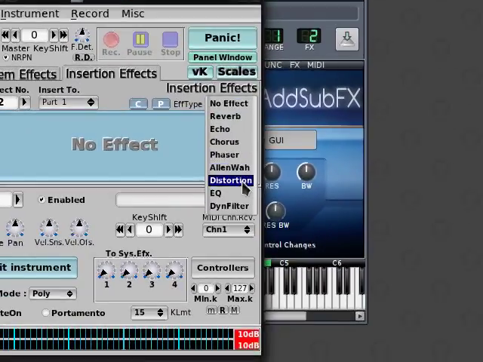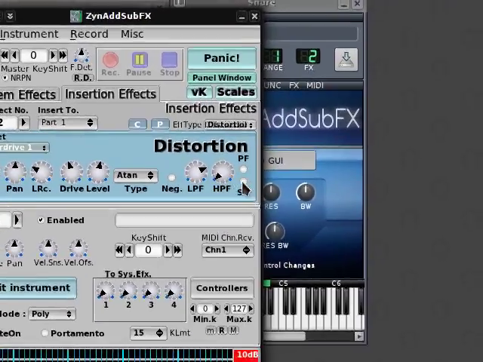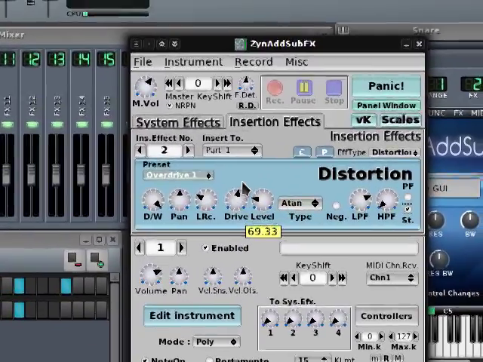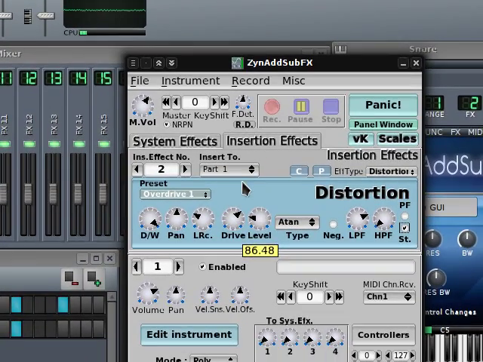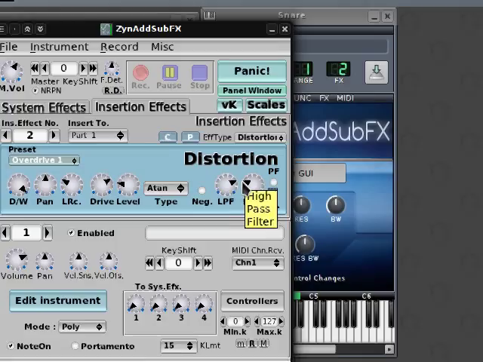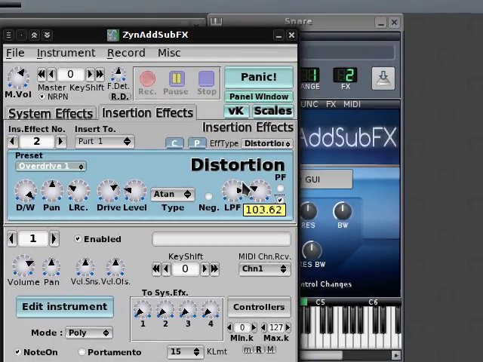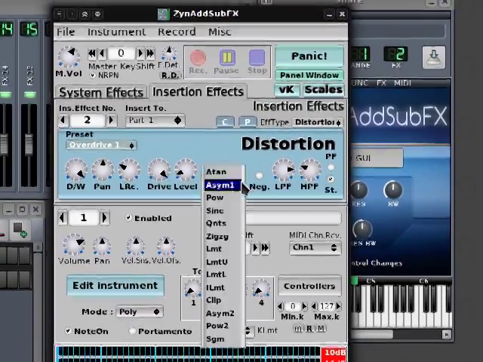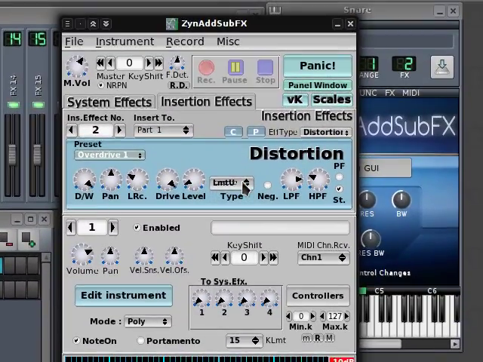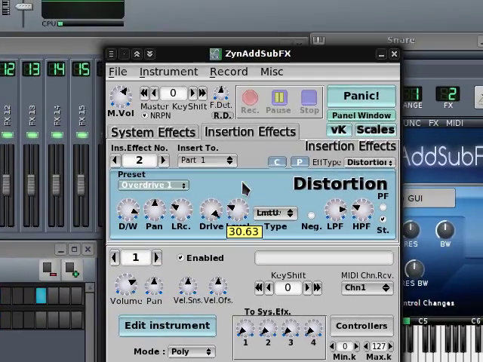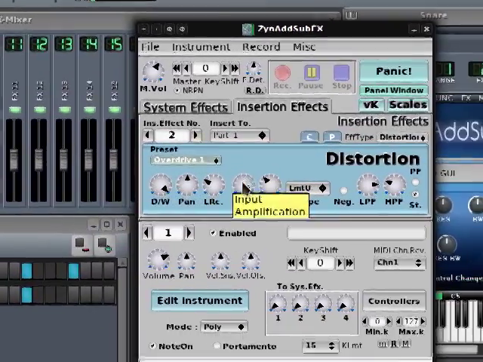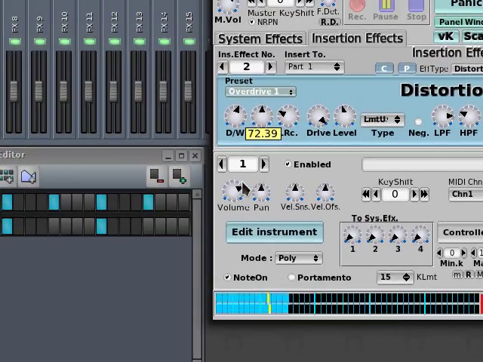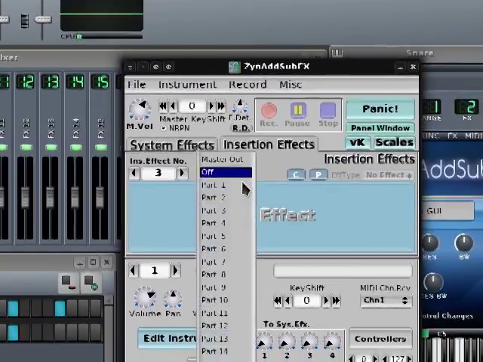Okay, now I want to distort this in stereo. Maybe turn down the output level. Use a high pass filter. What can we do with this? This is too long. Maybe different type. Oh, this is interesting. This sounds like amplitude modulation.